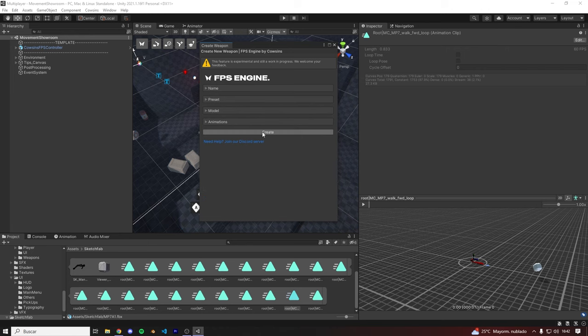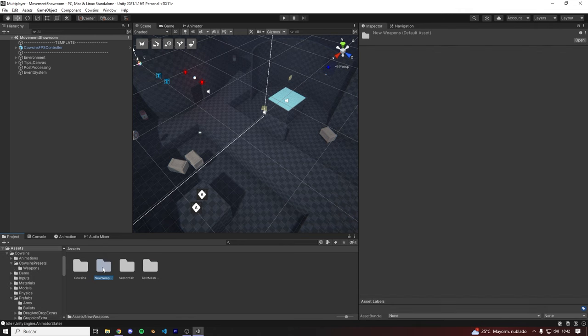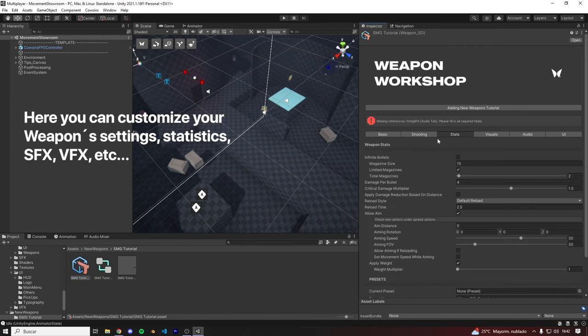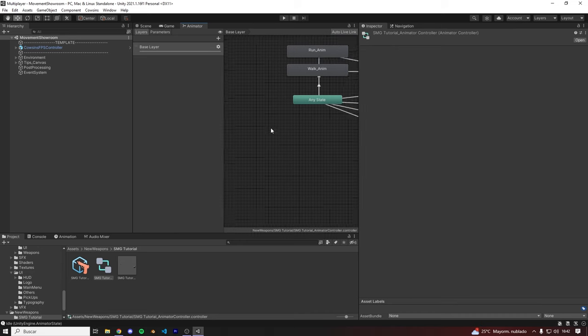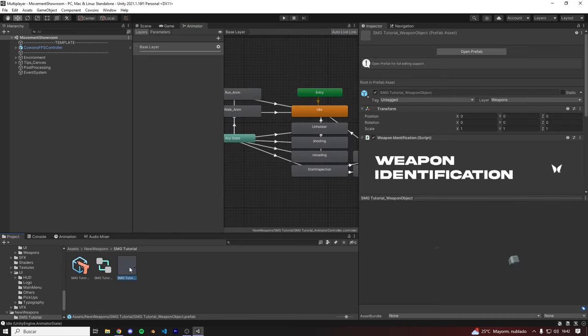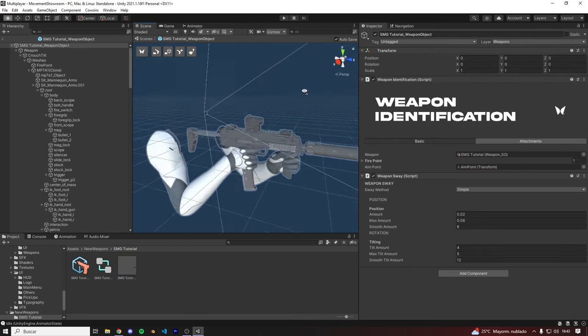Once you have all of that, let's click on create, and here you can click yes. All right. And it's created a new folder called new weapons. And inside new weapons, we have a folder with the name of the weapon that we just created. So SMG tutorial, we can open that. And this generated three different files. We got the weapon SO, which contains all the different statistics and settings for our weapon. Then we have the SMG animator controller, which contains all the different animations. And then we have the SMG tutorial weapon prefab, which is essentially the weapon that we'll see in game.